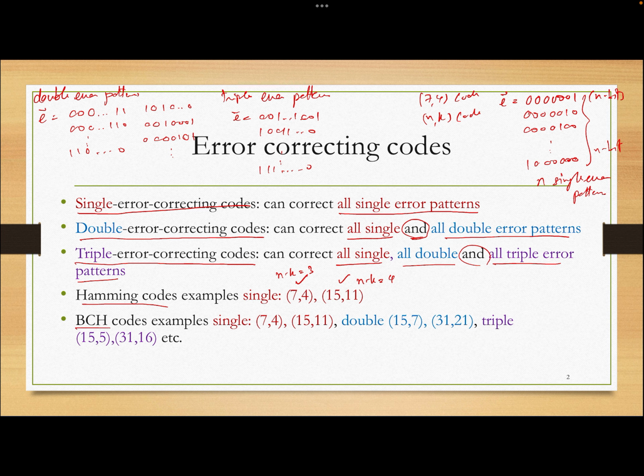Now, for double error patterns, triple error patterns, or quadruple and more, we can use BCH codes. BCH is an abbreviation of 3 names. You can decide how many bit errors you want to be able to correct, so it's very convenient. The single error correcting code for BCH is the same as Hamming. For double error patterns, you have 15-7, which has n minus k equal to 8. You have 31-21, which has n minus k equal to 10.